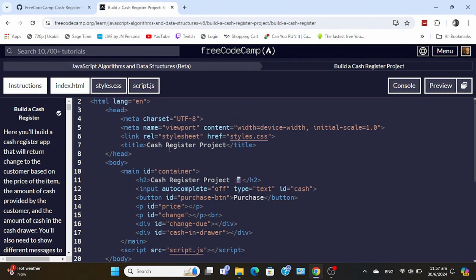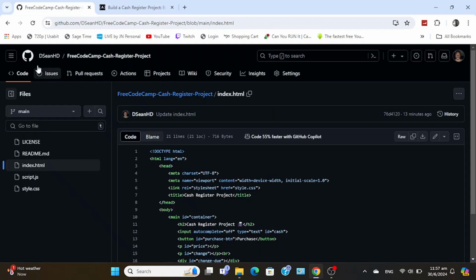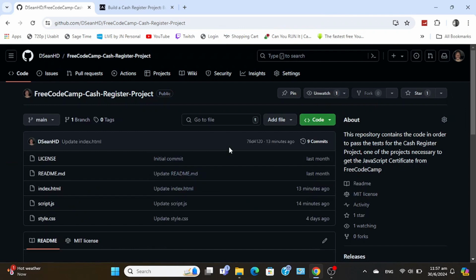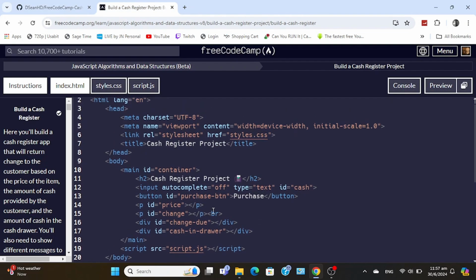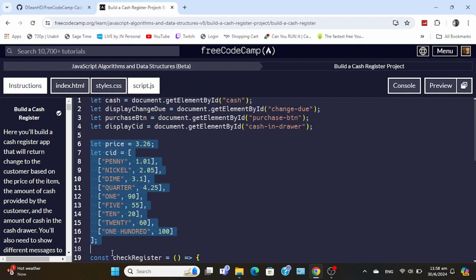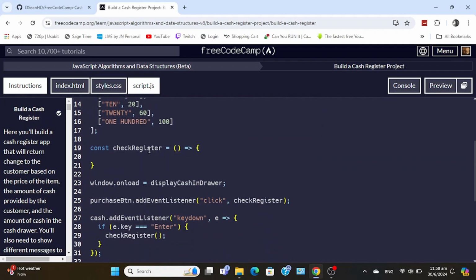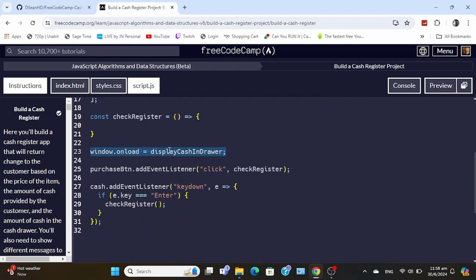All right, so to start, I want you guys to just copy this HTML, and also the code is in the GitHub repository right here, link in the description. So just copy the HTML and the JavaScript. When you load up this project, it should give you the price and the cash in drawer. So what I want you to do is to also just copy these 4 variables, we need them, and then create a function called checkRegister. This is just like an extra thing to display cash in drawer. I'm going to use that later.